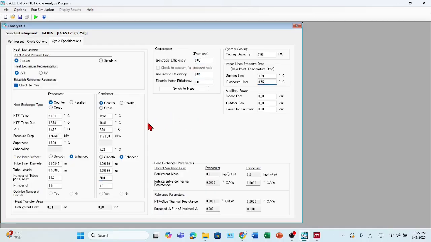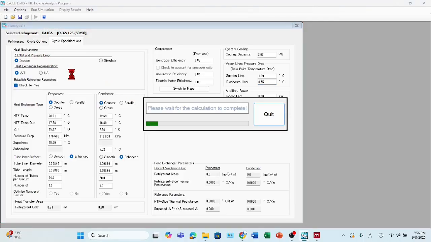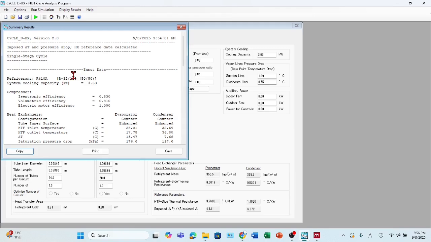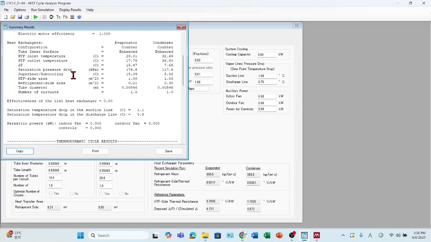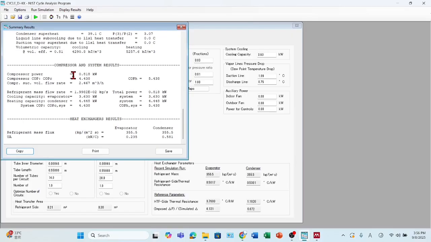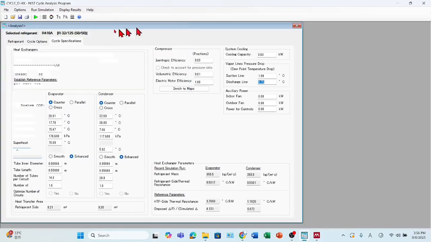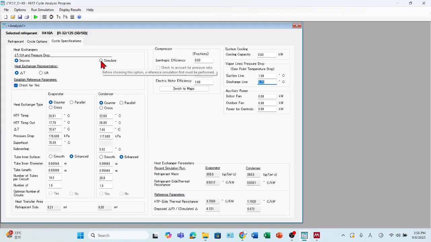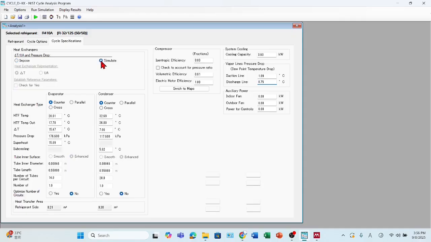Now after putting in all the data provided in this article, we will run it in the impose mode. Here you can see it has run in the impose mode and has provided all the results. Now we will simulate it. Now we will run it in the simulate mode.